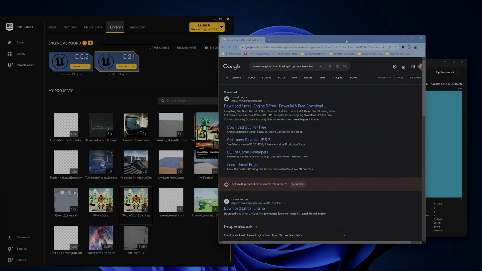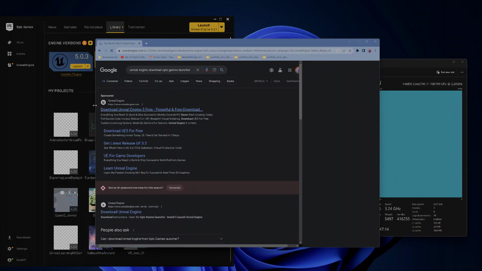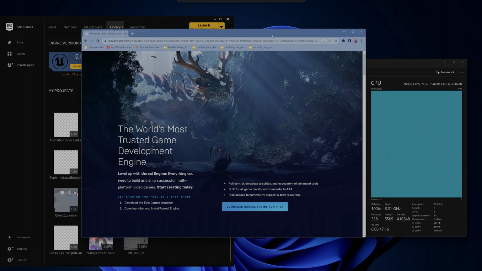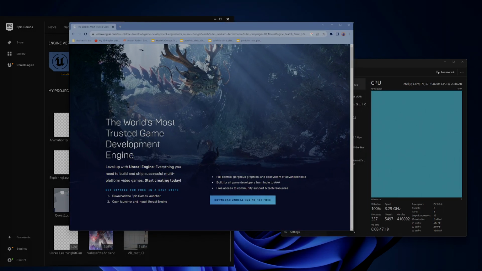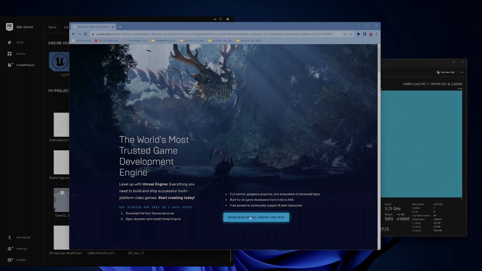And if you're totally new, just type in Unreal Engine, download Epic Games Launcher, and you should be able to figure this out on your own. But a lot of people ask, well, how do I download it? Well, some questions are Google questions. You could just Google that one. But here's the download Unreal Engine for free.